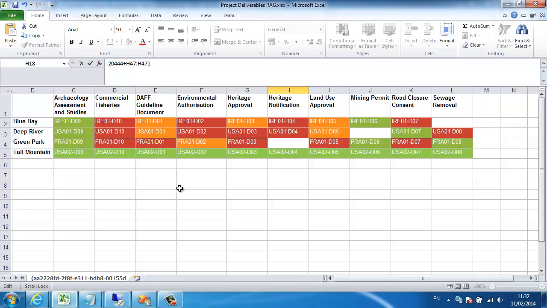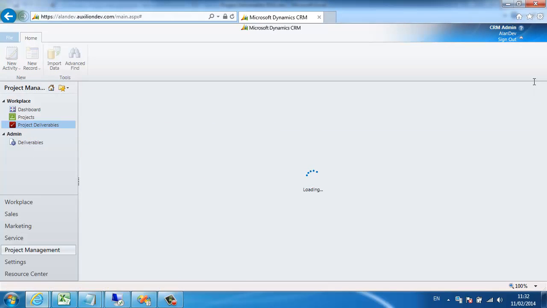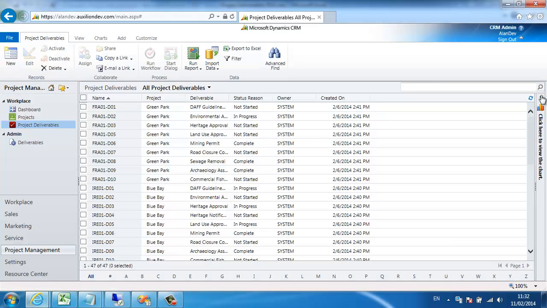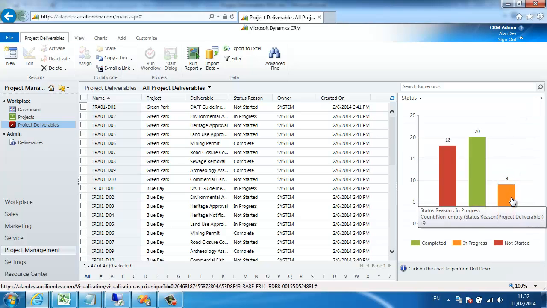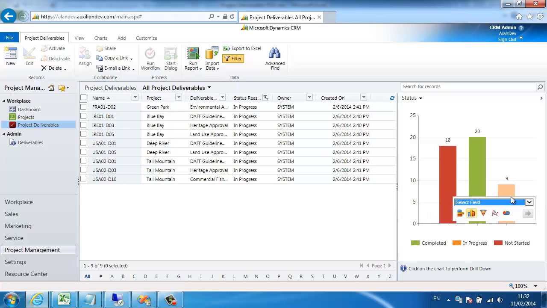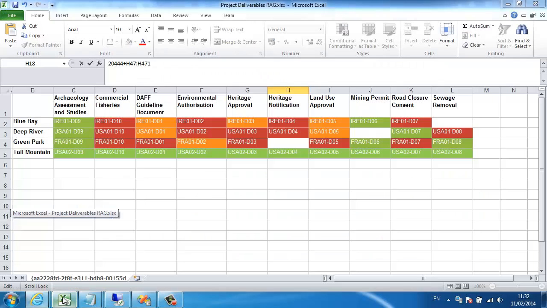When we initially created this solution for the customer in CRM, we created a nice red, amber, green chart based on the status, which let them drill into which project deliverables were complete, in progress, or not started. While they liked this, they preferred their matrix, which let them see very quickly, at a high level, which projects or which deliverables were complete and which ones they were having trouble with. Okay, so let's get into the report.